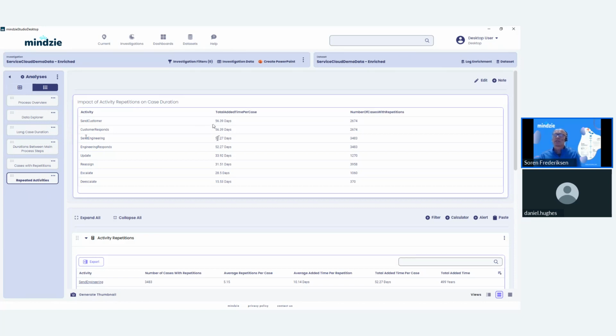Same thing, whenever we send to engineering multiple times, even though it only took 5 days for them to respond, it actually adds 52 days to our overall process when you repeatedly send something to engineering. So I'd imagine in this process, it's because it's a complicated task. It comes back from engineering, you got to go talk to the customer and so forth.